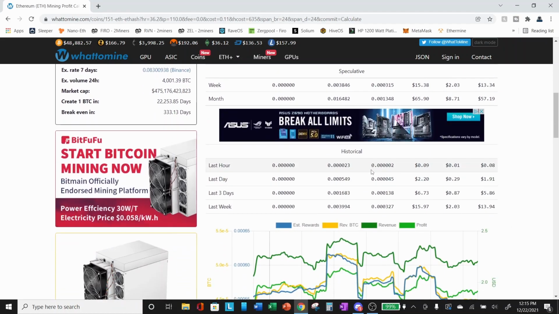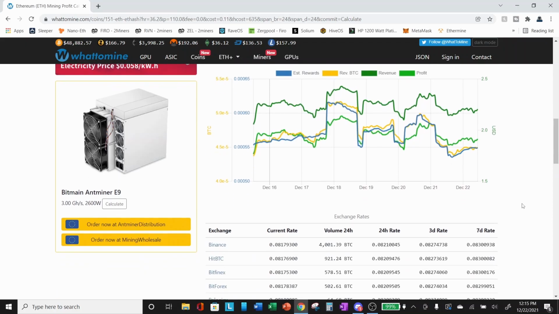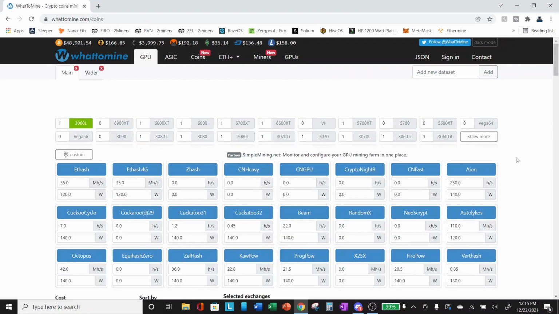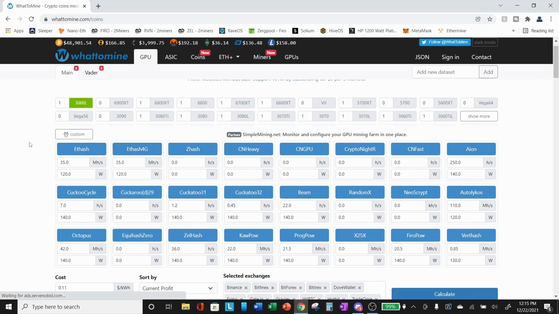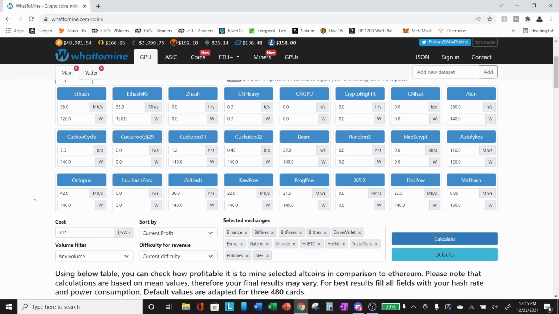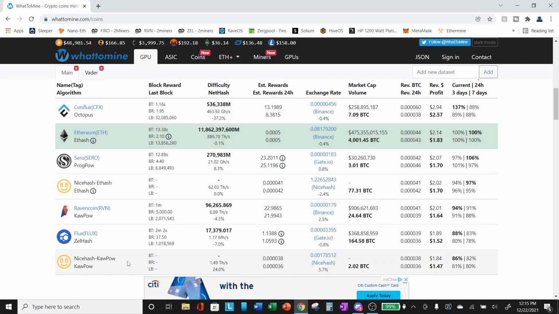Okay, then we get some historical information, again just reflecting the same thing that we had seen up above, and then our plot that shows our estimated rewards, revenue, and profit over the last X number of days. Okay, so let's jump back to the GPU tab and talk a little bit more about different things we can do here. Again, we talked about having the default things here, and the nice thing about this tab is that when we scroll down, we get all of the different coins listed together.